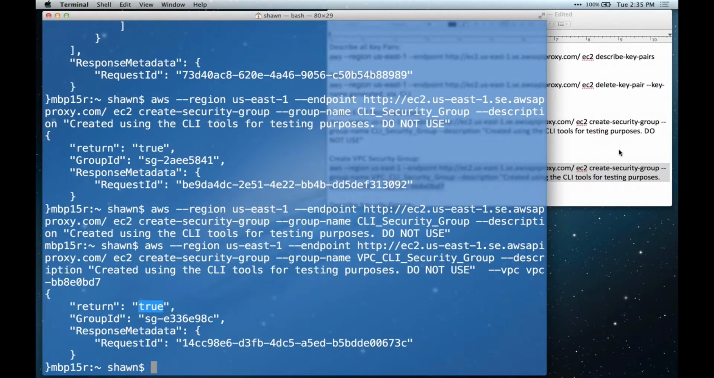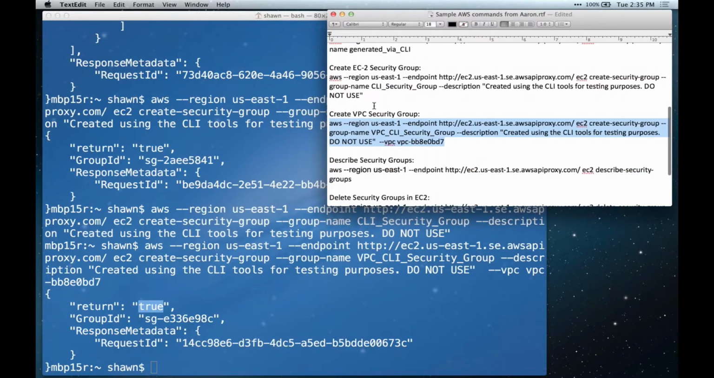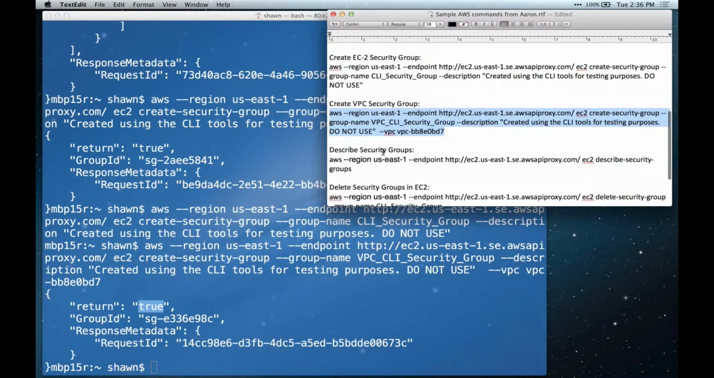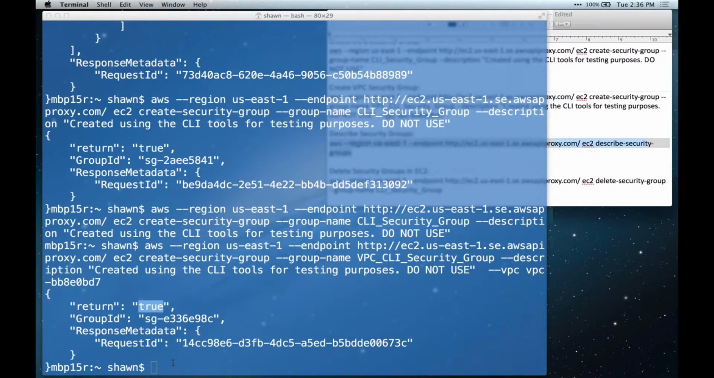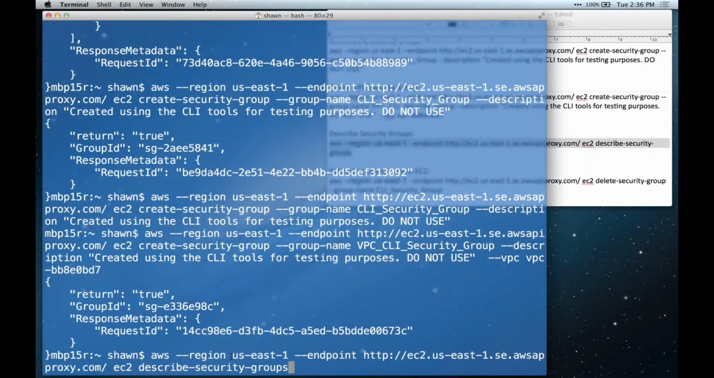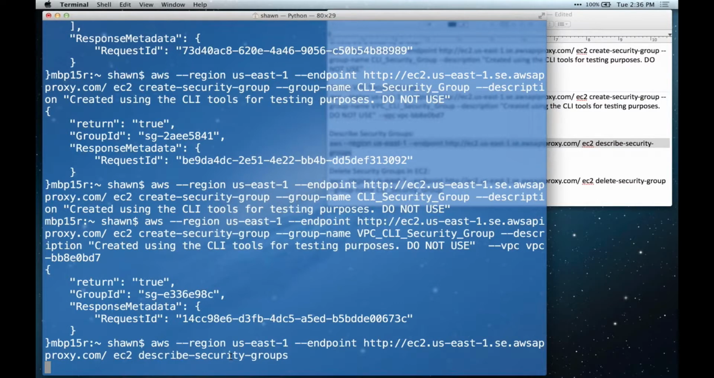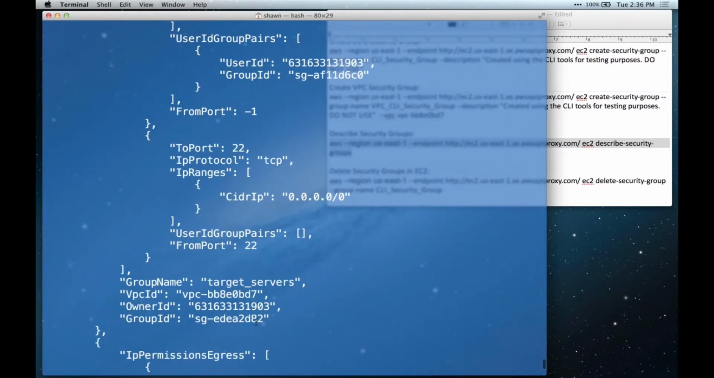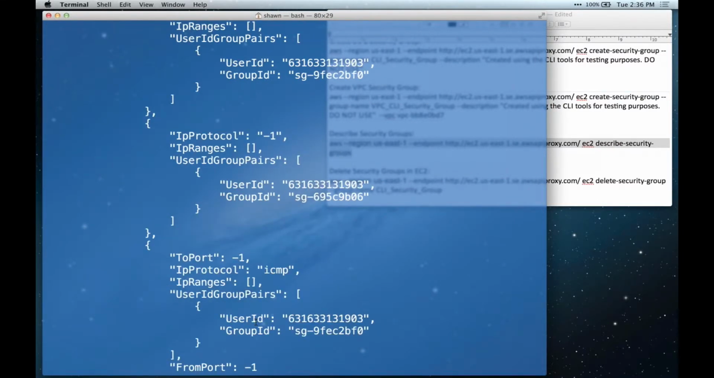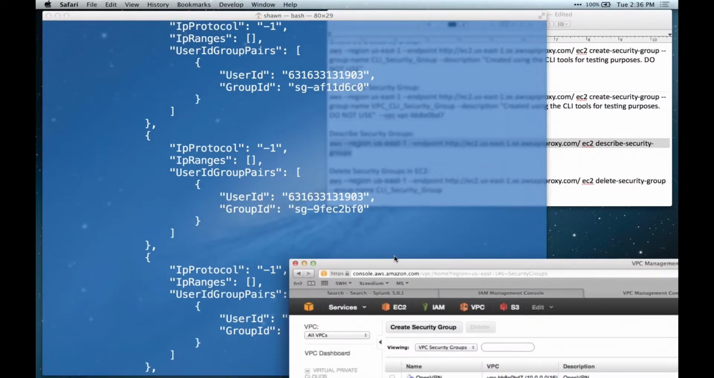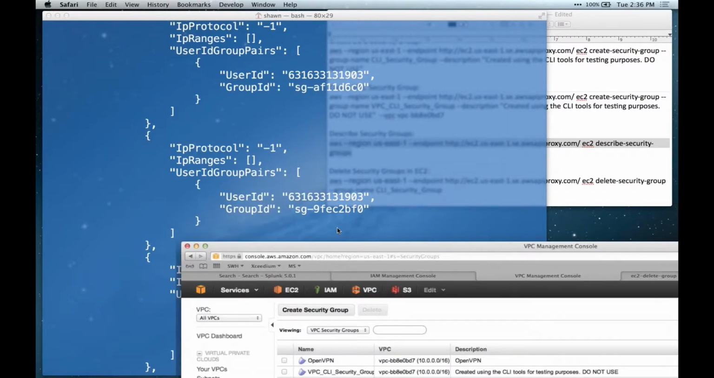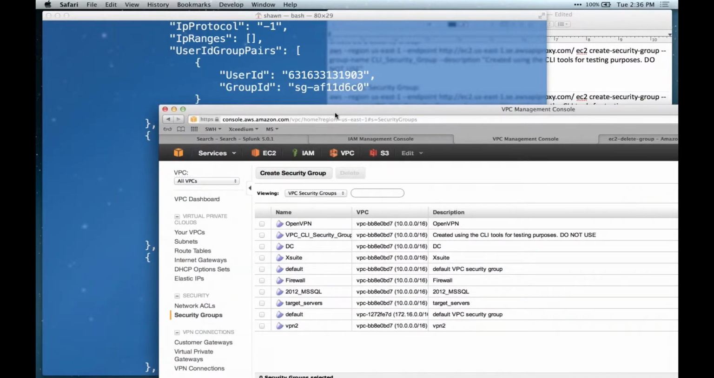So in this case, I've created two security groups, one in my EC2 instance and one in my VPC. If I don't want to use the GUI, but I want to be able to describe all those instances, again, copy and paste is your friend here when it comes to doing these kinds of demonstrations. I'm just going to leverage the command and show and describe all of the security groups that are inside of the environment. Obviously, in this kind of instance, it's a little bit more difficult to read the JSON output on the screen. It makes it a lot easier to see inside of a browser GUI session formatted like this, but it's the same information.